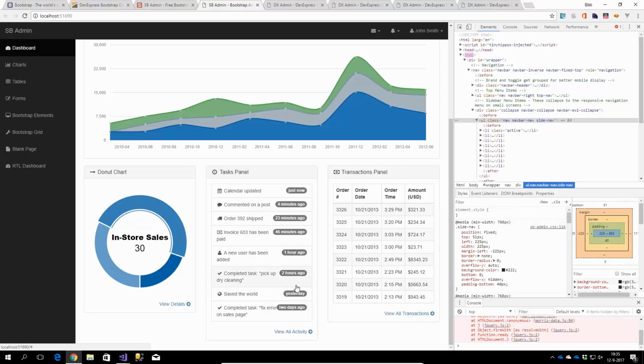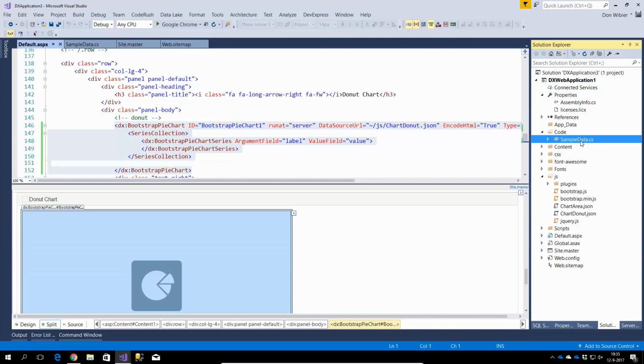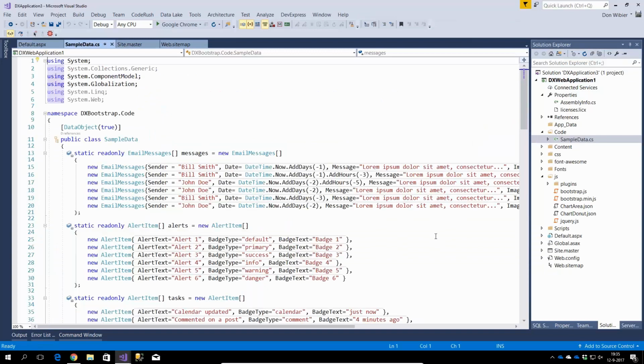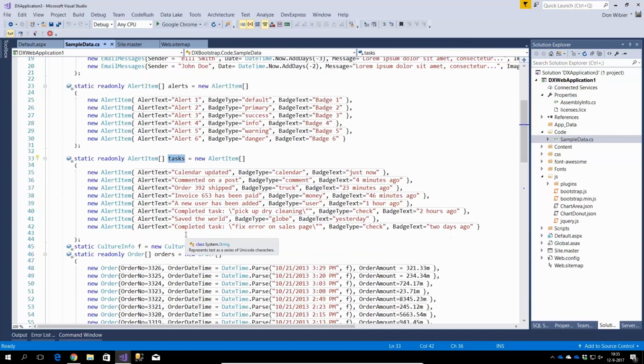let's use a grid view for it, a Bootstrap grid view that we have in our Bootstrap toolbox. For this, I did set up that data that I was showing in the beginning of the application. So if I switch over to my application again, I have the sample data class here. And in this case, we were dealing with the tasks. So I've got a bit of a task list here, and I can feed this to the grid. So let's do that.